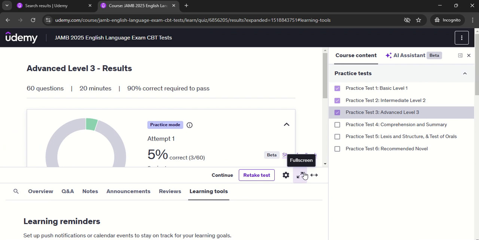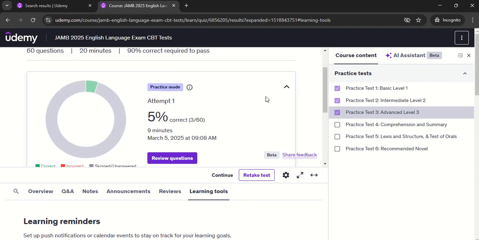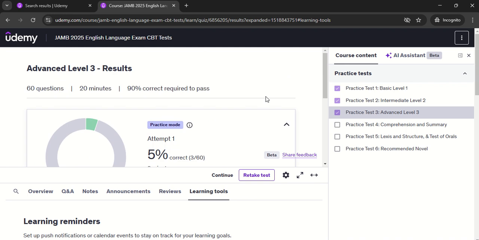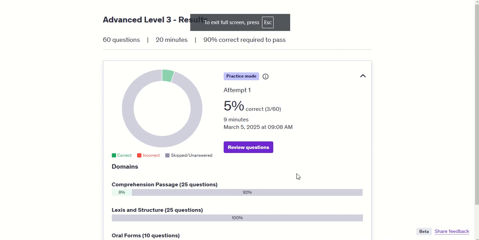Now there is something I need to show you. Let's say the dashboard is so small for you. This view is very small. You can click on this, and it will change it to full screen. Okay, this is the full screen.